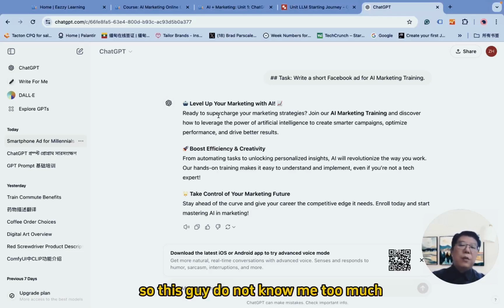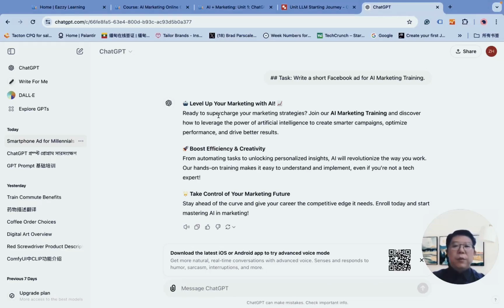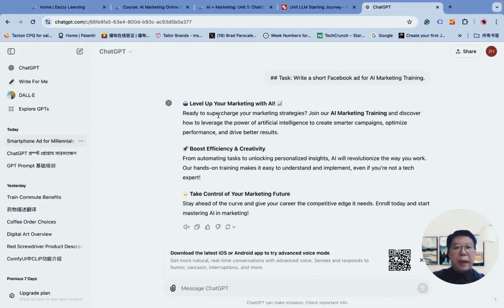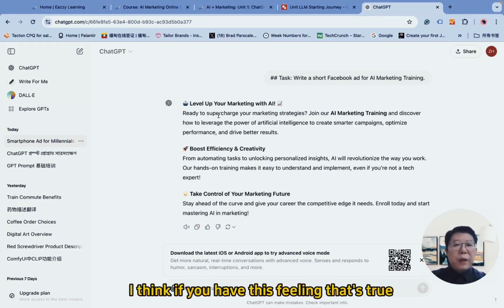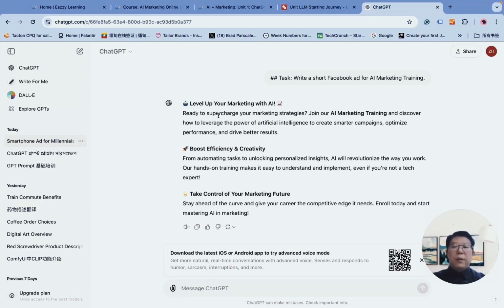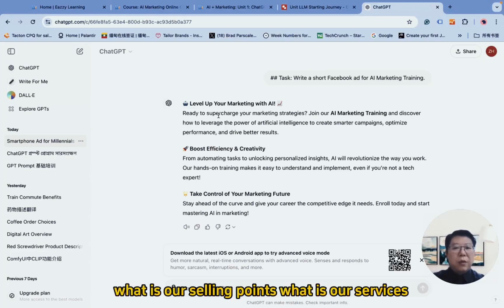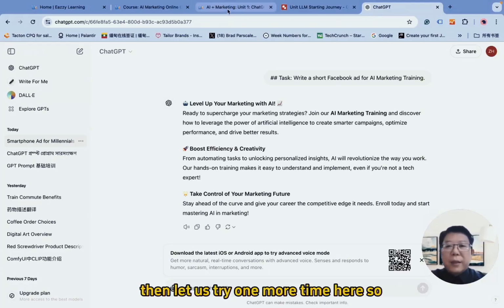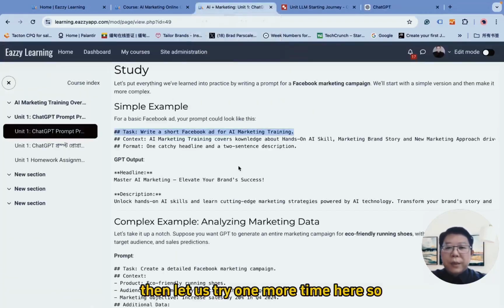After reading the content, I think you might have already noticed that this does not know me too much, because it cannot highlight what I want to highlight. If you have this feeling, that's true. The reason behind that is we do not tell GPT what our selling points are, what our services are. Then GPT for sure cannot give you good feedback. Then let us try one more time here.